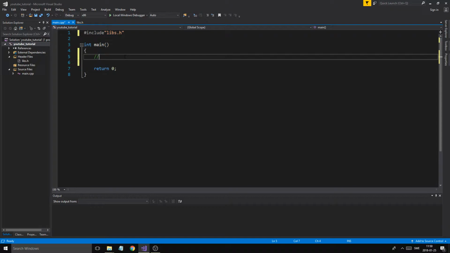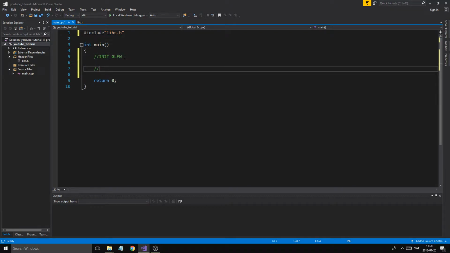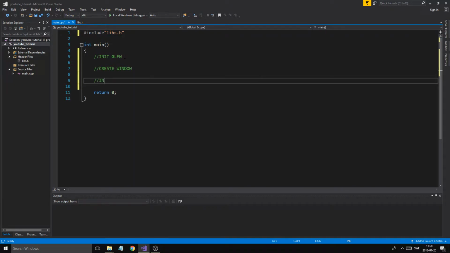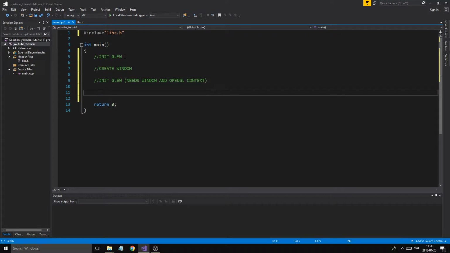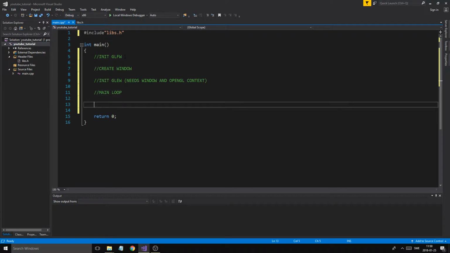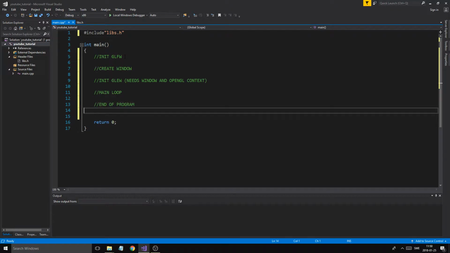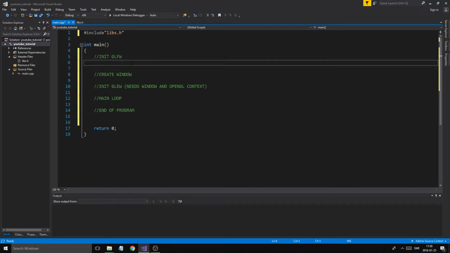The first step always is to initialize GLFW. So init GLFW. The next step is going to be create window, and the other step is going to be init GLEW. This is the order you want to do stuff in. Init GLEW needs the window and OpenGL context. So this order is important, all right. Main loop, and in there we're gonna have drawing and everything updating, and then we're gonna have end of program. So before I do this, let's start off with init GLFW.